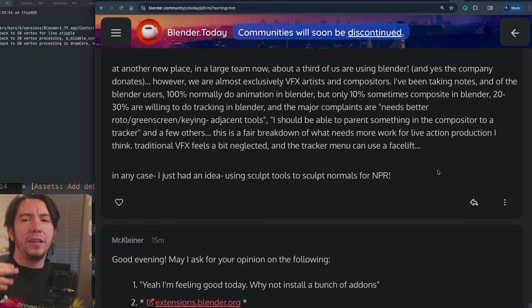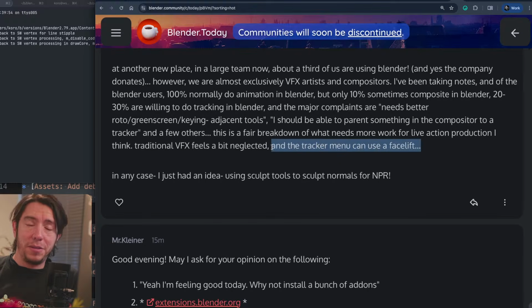Traditional VFX, maybe, green screening, those things don't get as much love, but there's only so much love. Maybe there are bugs that could be reported so it can be mentioned as a more direct, workable, actionable thing. And the tracker menu can use a facelift. This maybe you can help with.